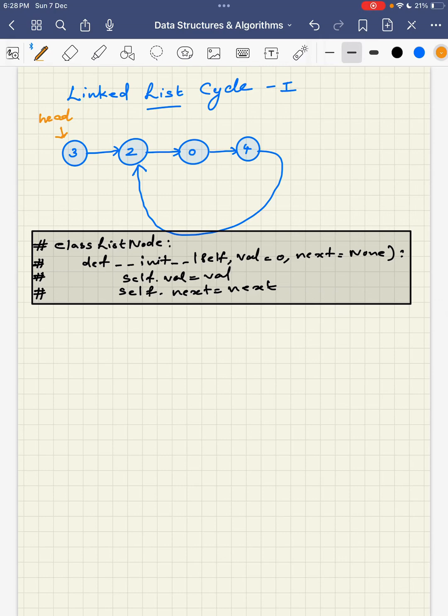Welcome everyone to another interesting DSA problem, which is titled Linked List Cycle Part 1. There will be a Part 2 also, which will be explained in another video. So let's try to understand what the problem statement is.